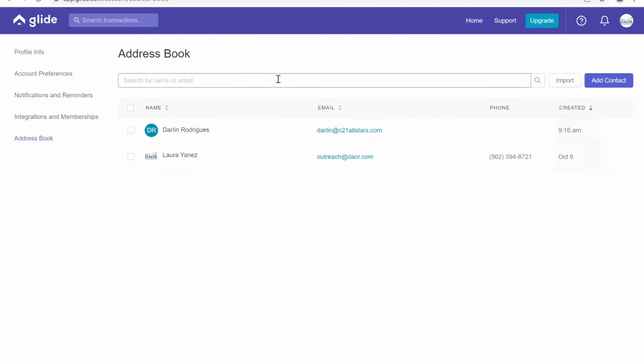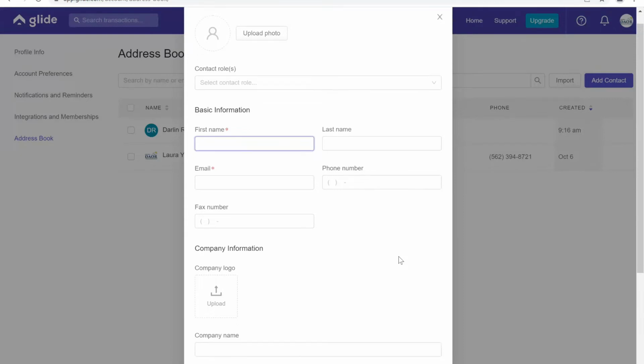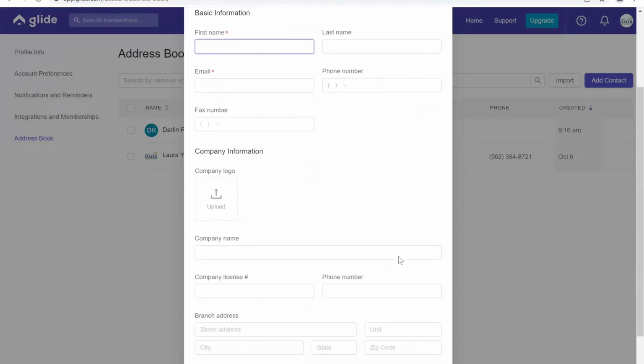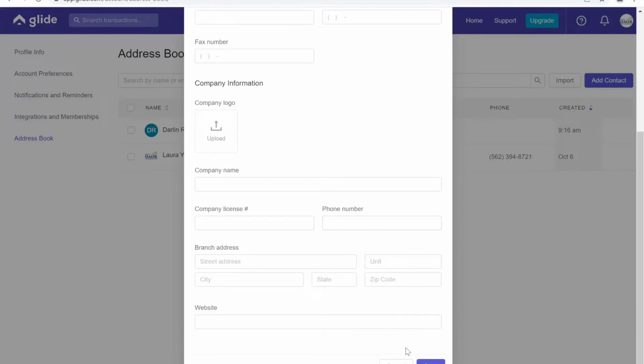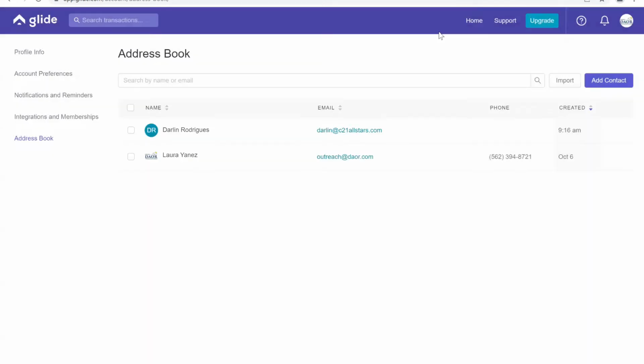At the top bar, you do see the search bar to search through your address book, and you can always create a new contact. You can upload a picture, the basic information of the contact, the company information as well, and then you would just click save. Okay. So we'll go back to our home screen for now.